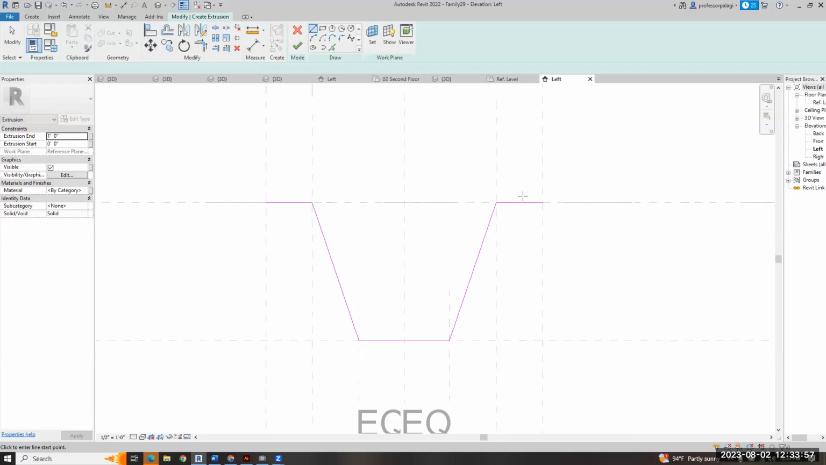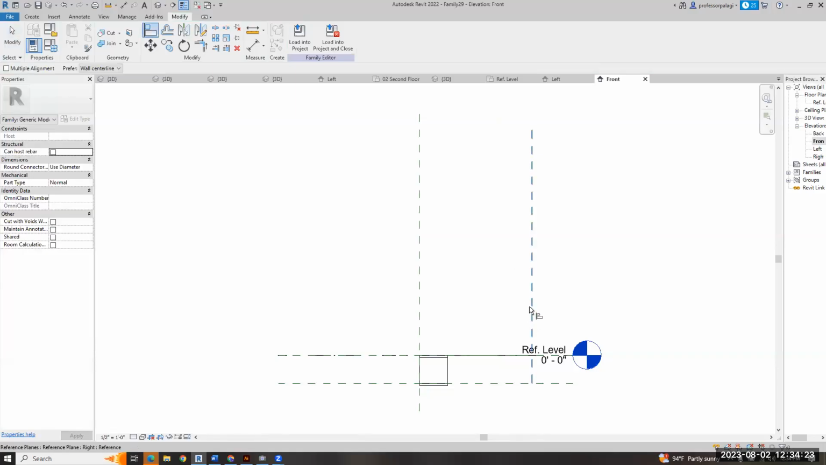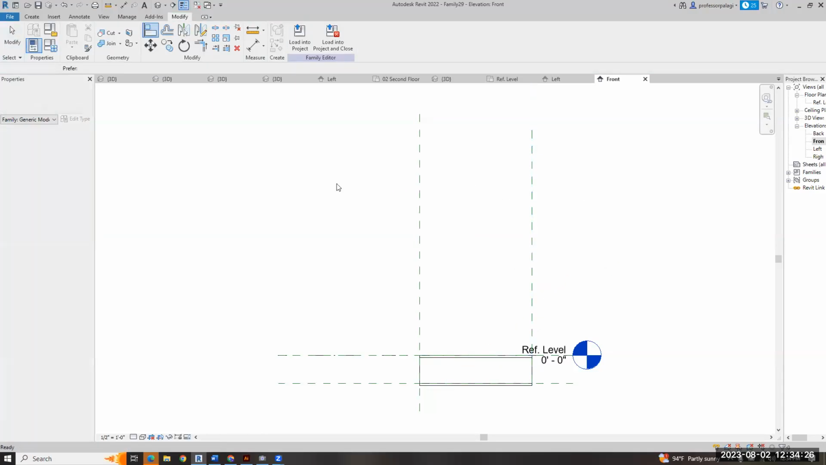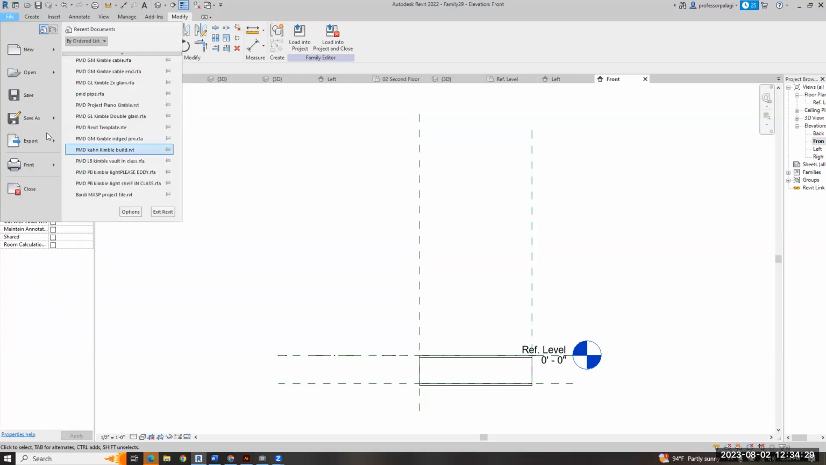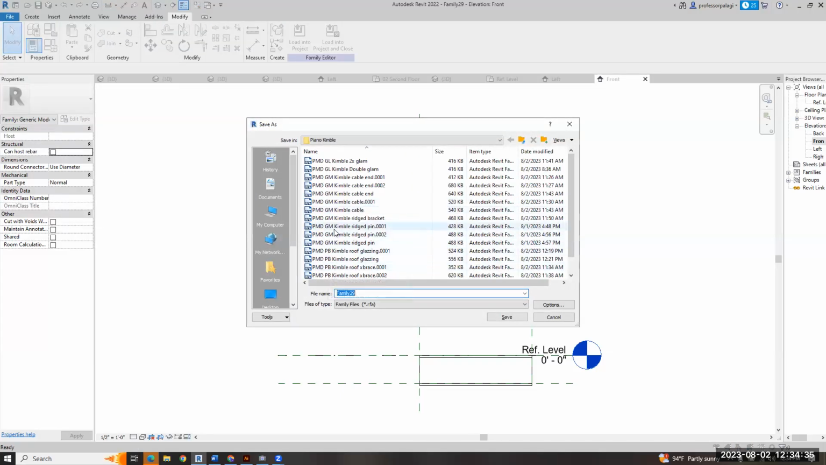We can actually just go 1 inch. Looks good to me. Okay. Look at elevation, again AA. Lock. File, save as family. Line-based Kimble gutter.